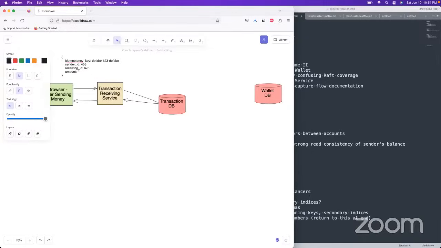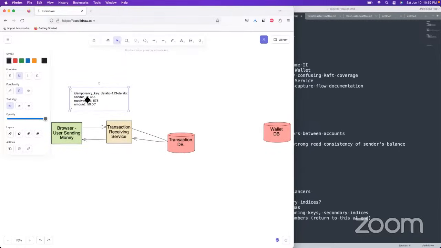Sometimes people just do it as an int with cents. I don't know if I've really seen it as a double that much, but making sure it's exactly 2 decimal places is rather tricky. Anyways, $50. You could also have the currency in there. I don't really care that much about that kind of detail. It's not really the interesting aspect of the problem. So we got the from account, the to account, we got the amount, we got a key.